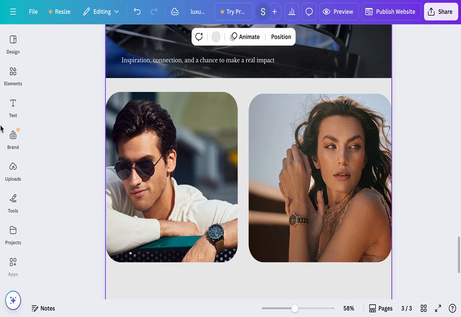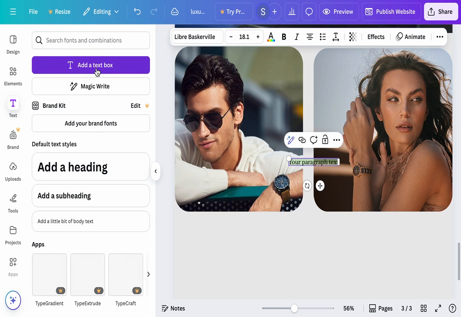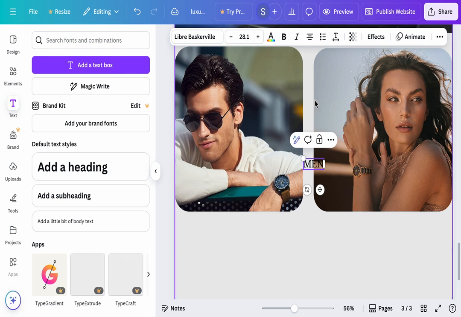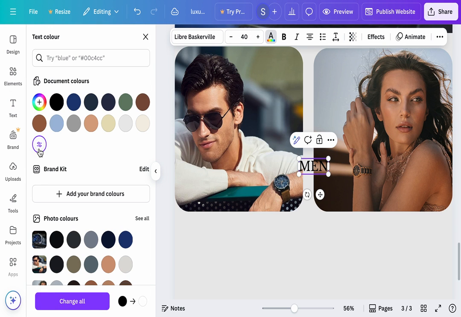Next I'll write some text over here. I'll take a text box, I'll write MEN, everything in capital. I'll increase the size. How much size should I take? 40. Okay, color again white. My font size did not change. Why is that happening? Because I didn't apply it. Wow.